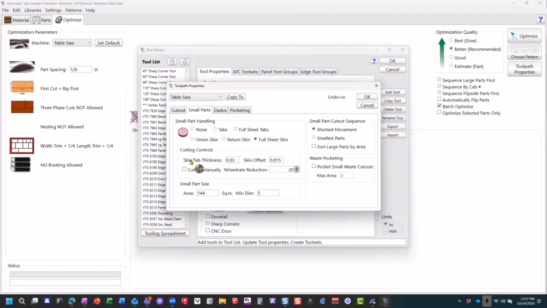Let's say we have small part handling none, which means there's not going to be any skins or tabs or anything. It's just going to process. Okay, so let's say you hit tabs. Our skin or tab thickness is 1/32 inch thick and 2 inches in length. And Mosaic is going to place those tabs based on the underlying algorithms. Is that correct? Yeah, there's no real way to control those. It's the back end of the software.